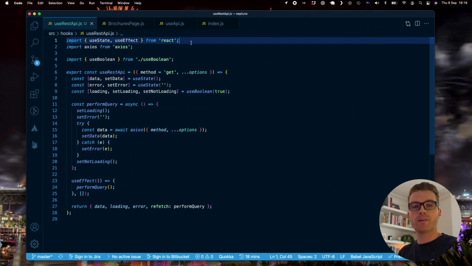Now, useRestApi is a hook that I don't actually use in this application because I'm using Firestore and Firebase for my data. I'm not actually making any REST requests. But inside of my app, if I was using traditional GET and POST requests, I would set up a custom hook that looks something like this.